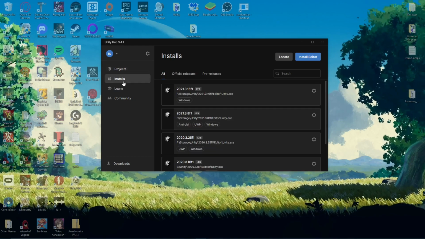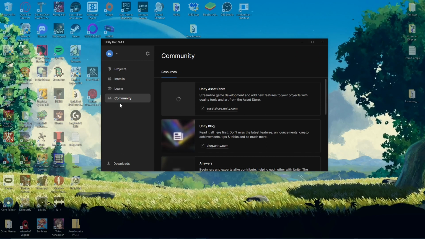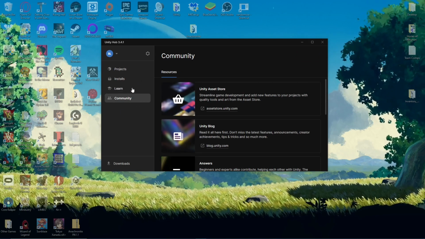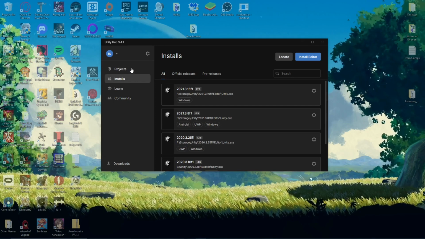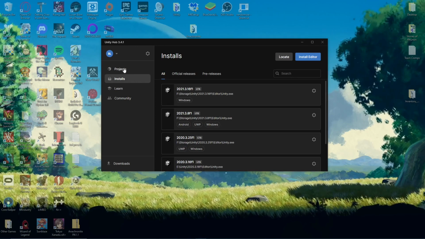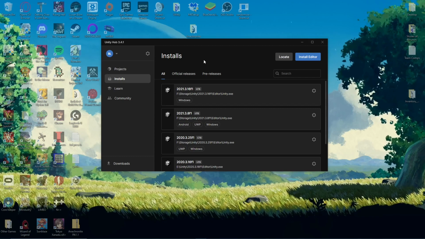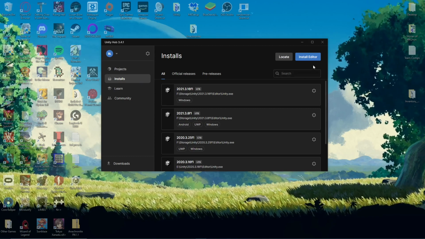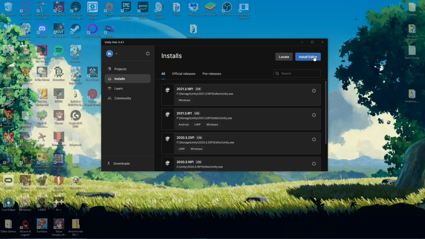There's also the installs tab, the learn tab, and the community tab. You don't really have to worry about these for now. If you're curious, you can go check them out. But for now, all you need to know is the projects and the installs page. Okay, so once you're under installs, you're going to want to install an editor version.